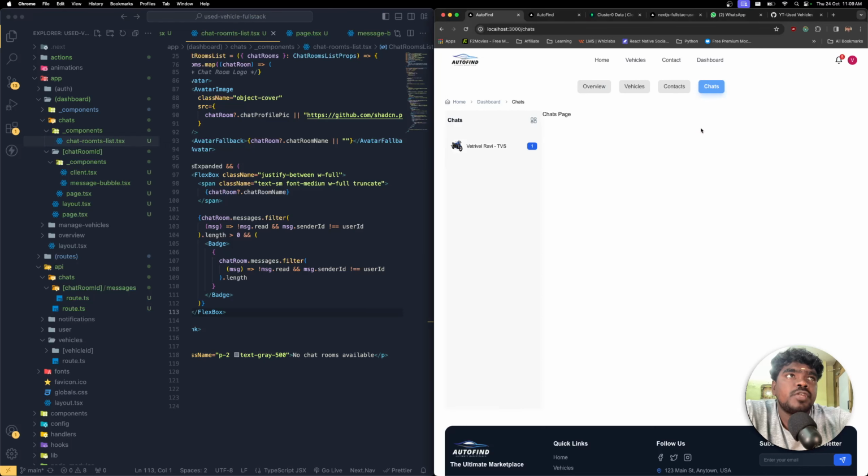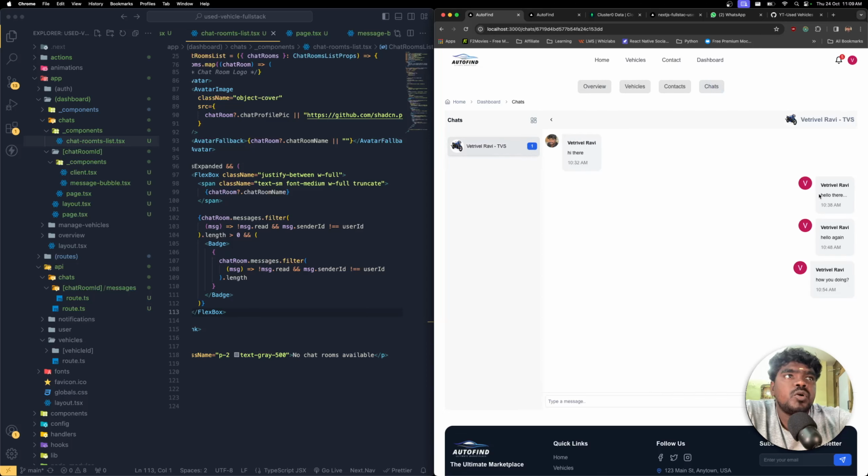So I just logged out of that particular account, and then I checked that. Now the count and everything is showing perfectly, because these are all the messages I sent and these are all the messages the receiver sent, right? So the count is one message. So the count, everything is working perfectly.